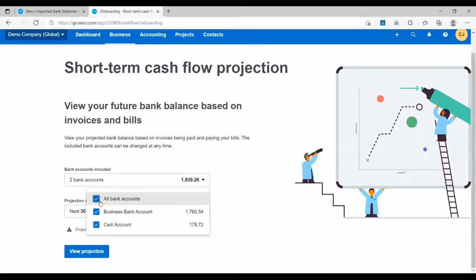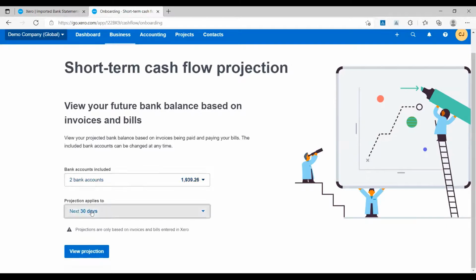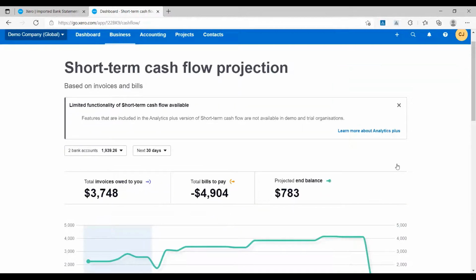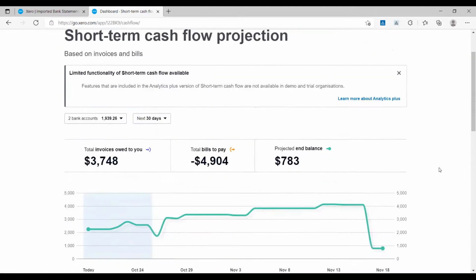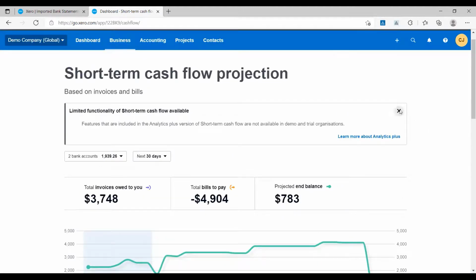Okay, all banking. So you have to select the bank account. I've selected all bank accounts. Projection will be 30 days. Okay, there we go. So, like I said, this was introduced around 2020, right? Just giving you a brief overview.